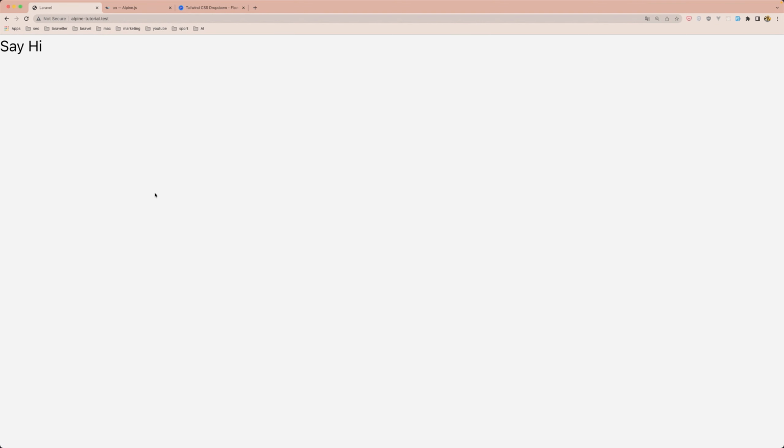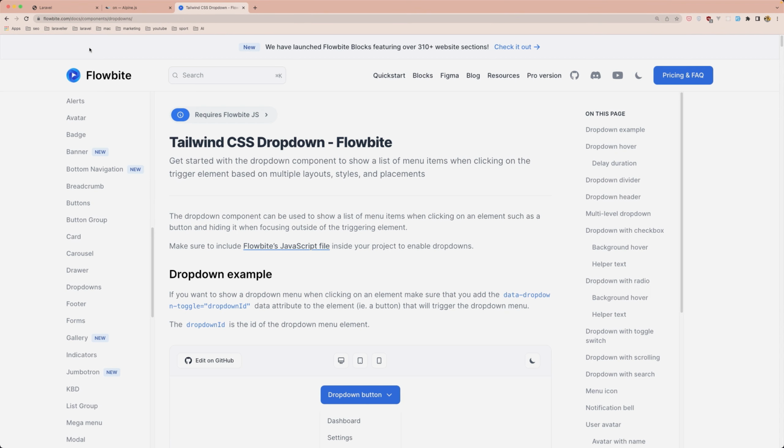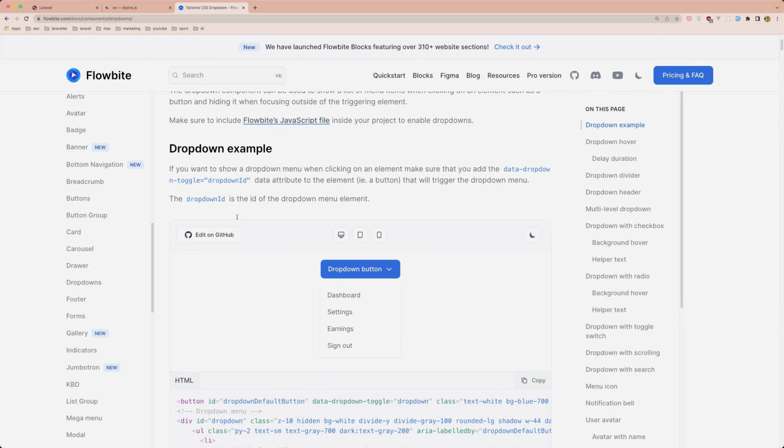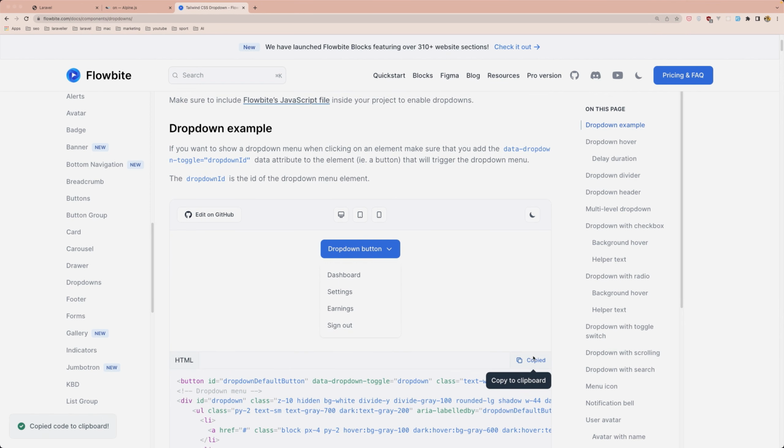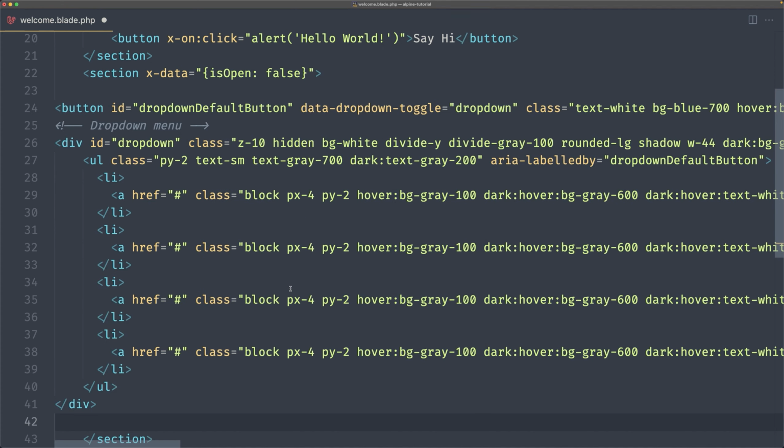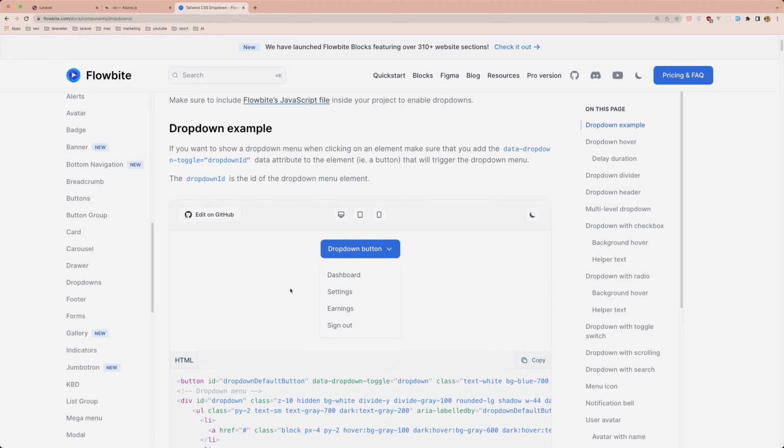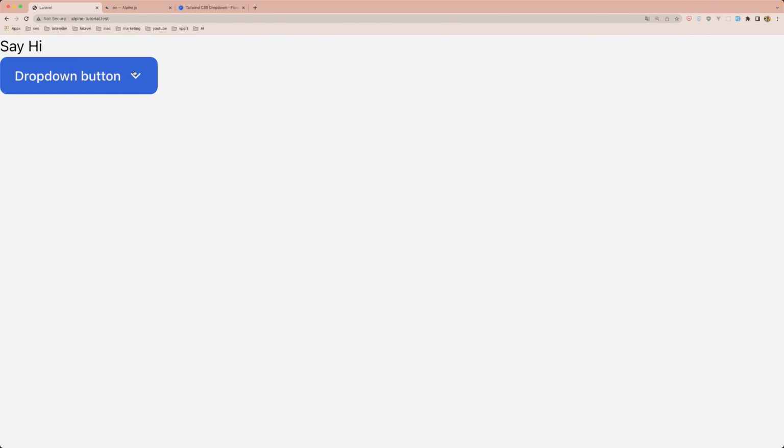And now inside here in the flowby.com, I want to copy this drop down. So let's copy this and paste it here. Now if I save and let's open the project, we have the drop down, but if I click, nothing is going to happen.